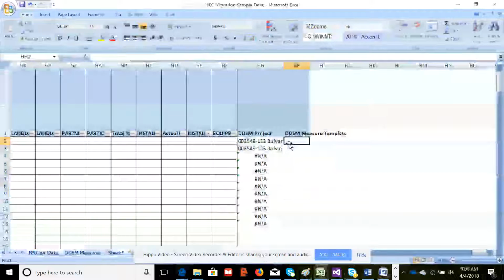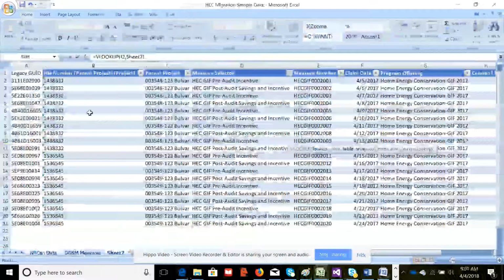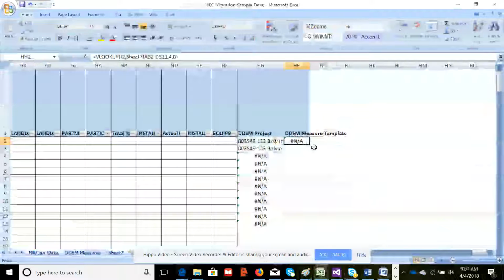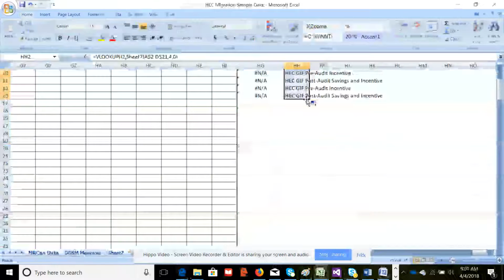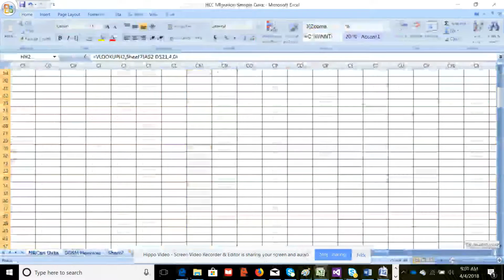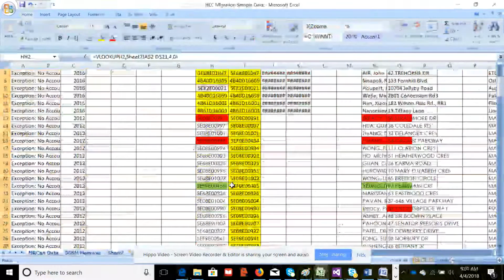We look up I2 in the new sheet. I'm going to copy the column for 1, 2, 3, 4. Column 4 is the measure selector. There you go, it got copied. Just drag it down. It copied. For the remaining records, it did not match because this file ID could not be found in DDSM.